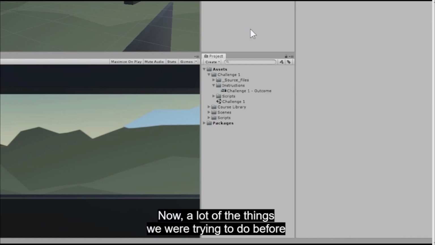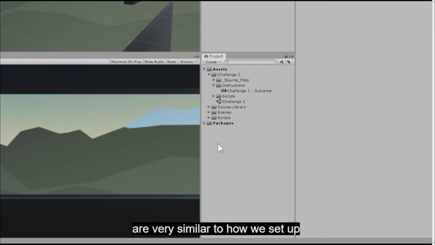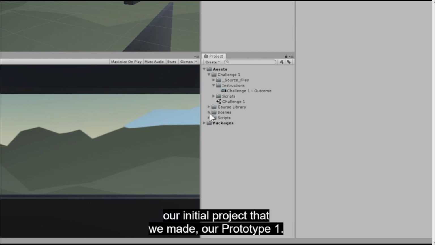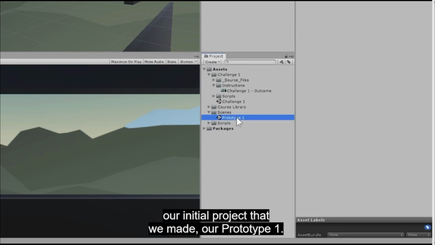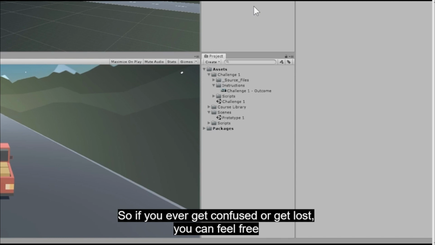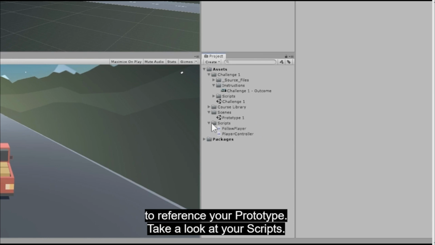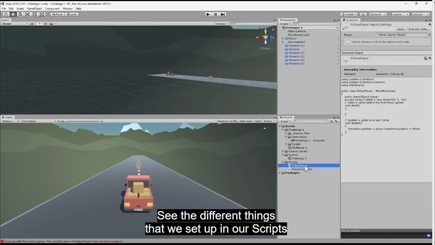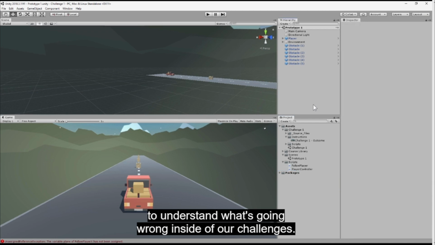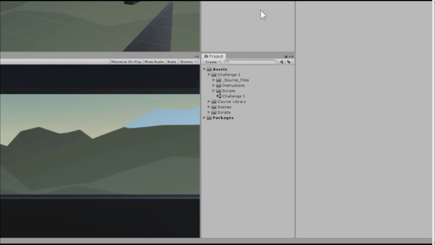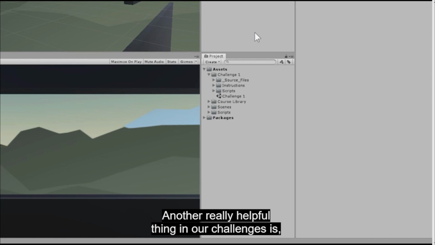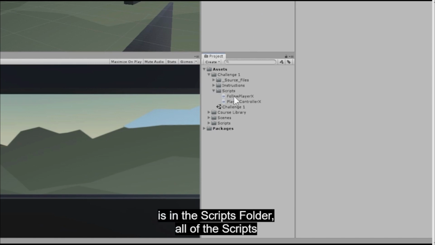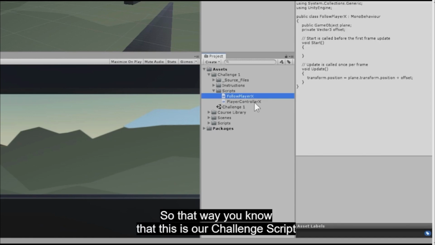Now, a lot of the things we were trying to do before are very similar to how we set up our initial project that we made, our prototype 1. So if you ever get confused or get lost, you can feel free to reference your prototype, take a look at your scripts, see the different things that we set up in our scripts to understand what's going wrong inside of our challenges. Another really helpful thing in our challenges is in the scripts folder. All of the scripts actually have an X at the end of the name. So that way you know that this is our challenge script versus the names of the scripts that we had before.